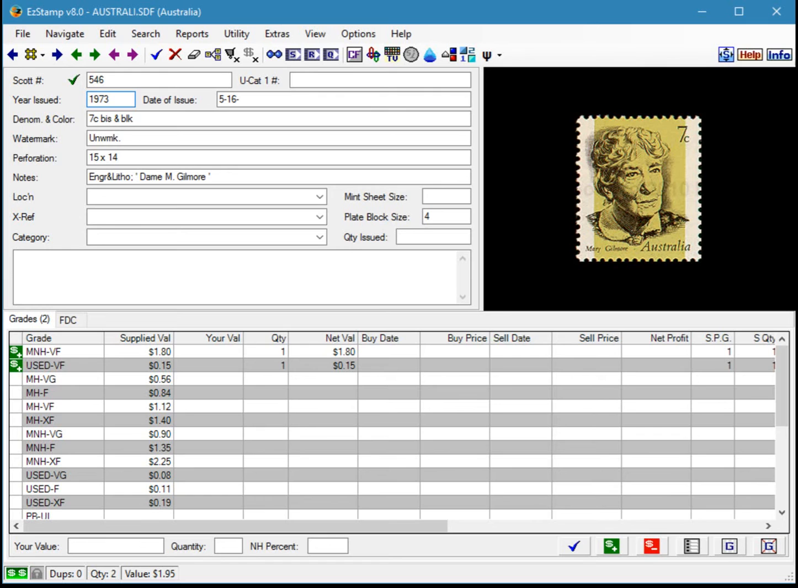So now that we know what we have, we're going to run a slightly different report so that we can see a better listing of what we have. So as I said, if you have more than one grade inventoried for a given Scott number, you don't want to delete the entire record. So what I'm going to do is I'm going to run a line item report.